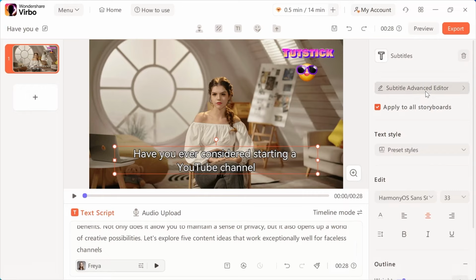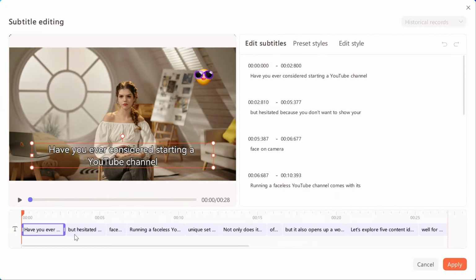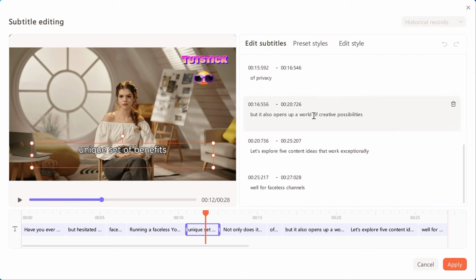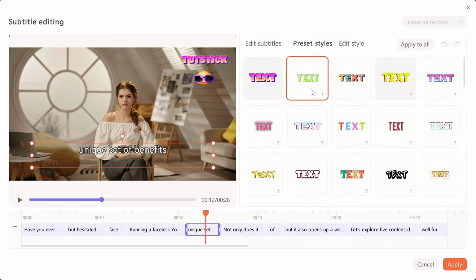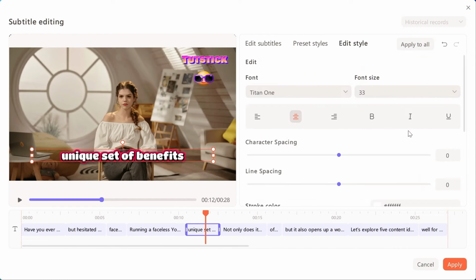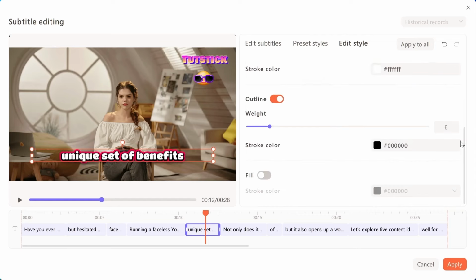Similarly, you can customize the subtitles to your liking. You can change the timing and text of each subtitle segment, and there are many styles to choose from that make them look great. You can also customize the font, color, and other settings for the subtitles in this section.